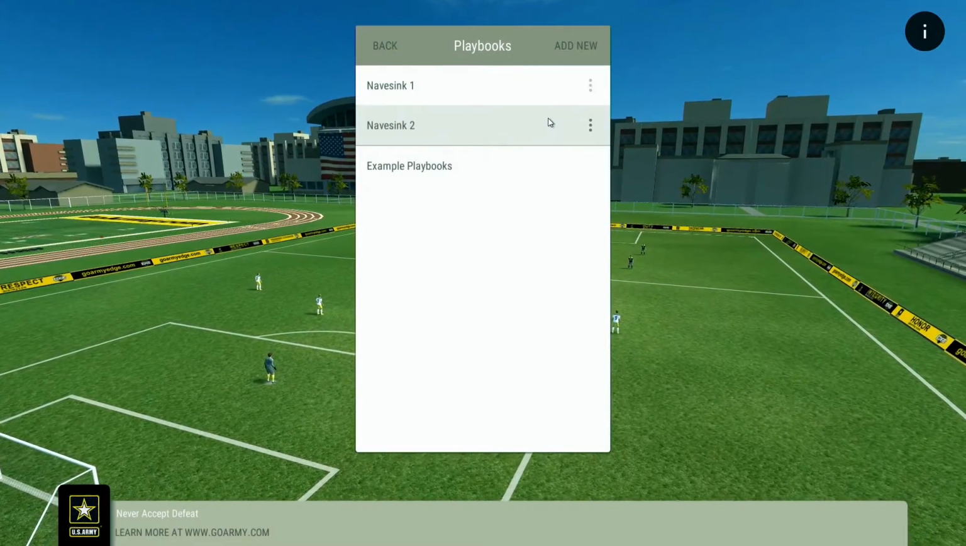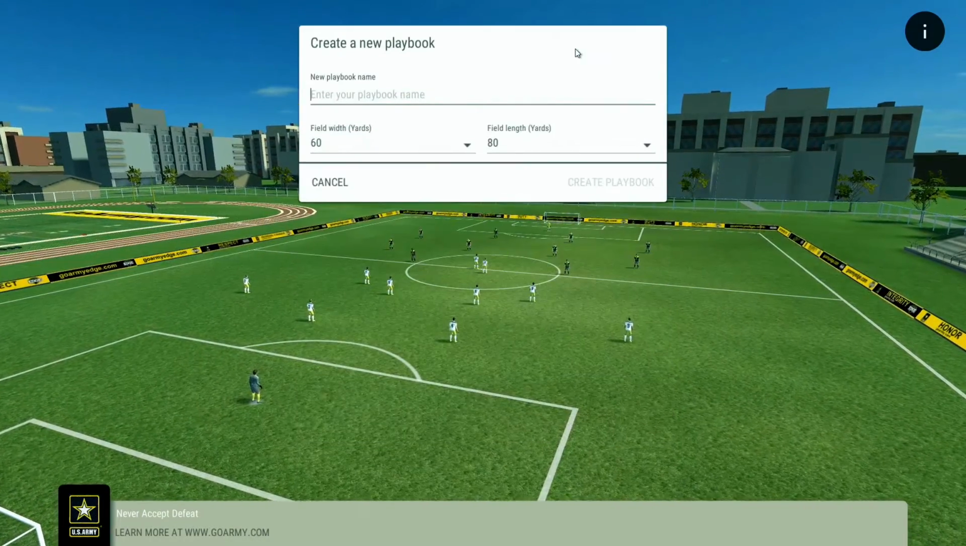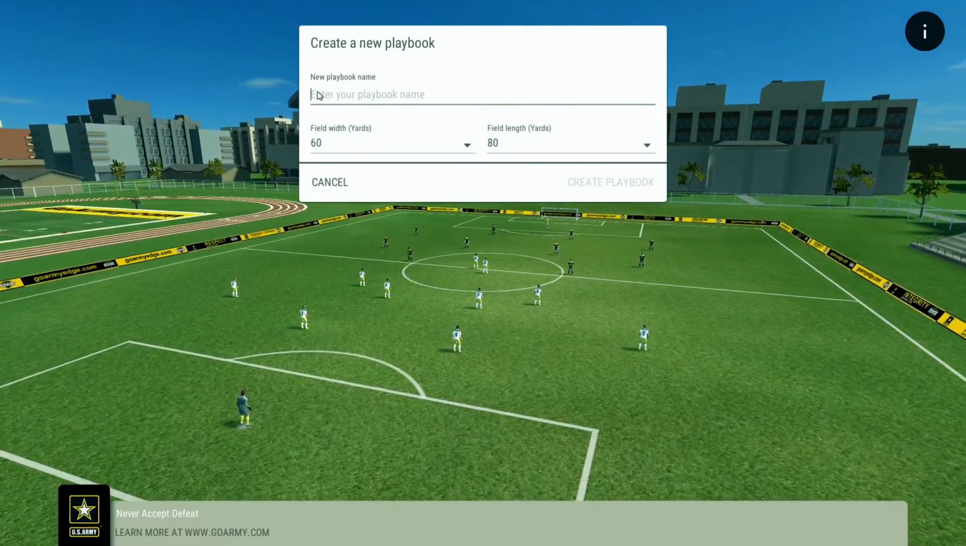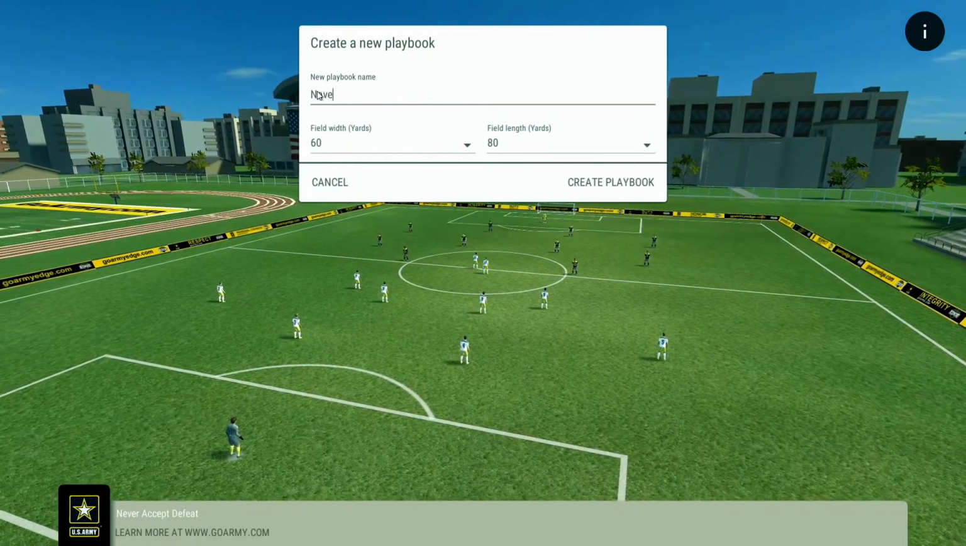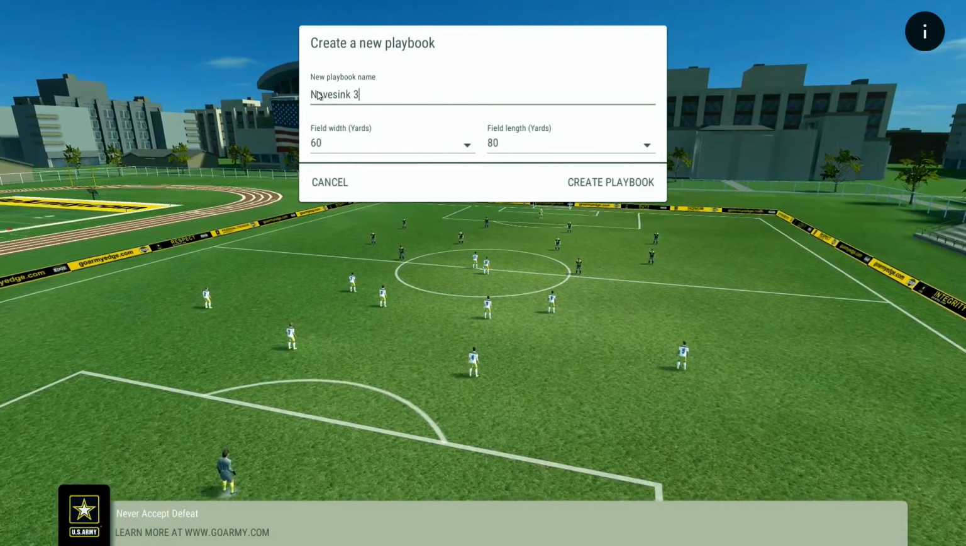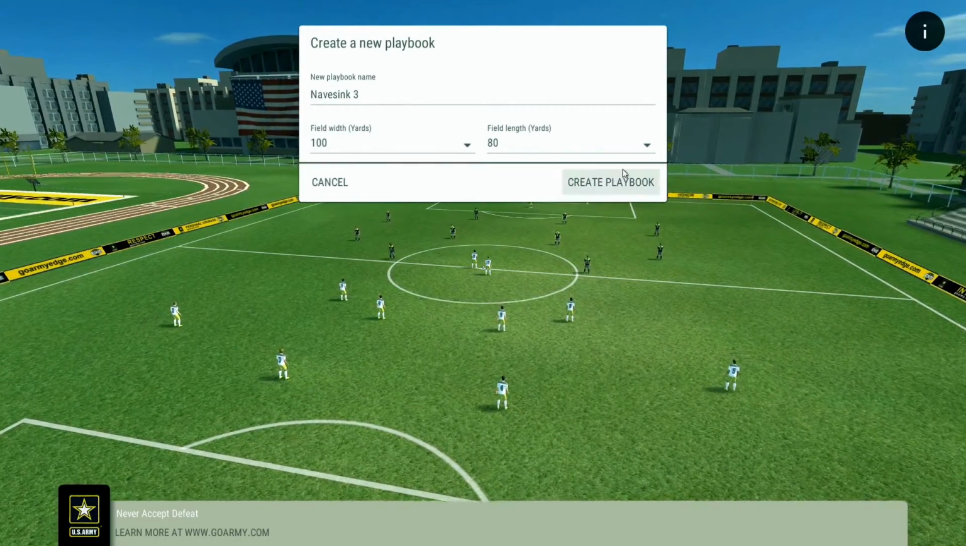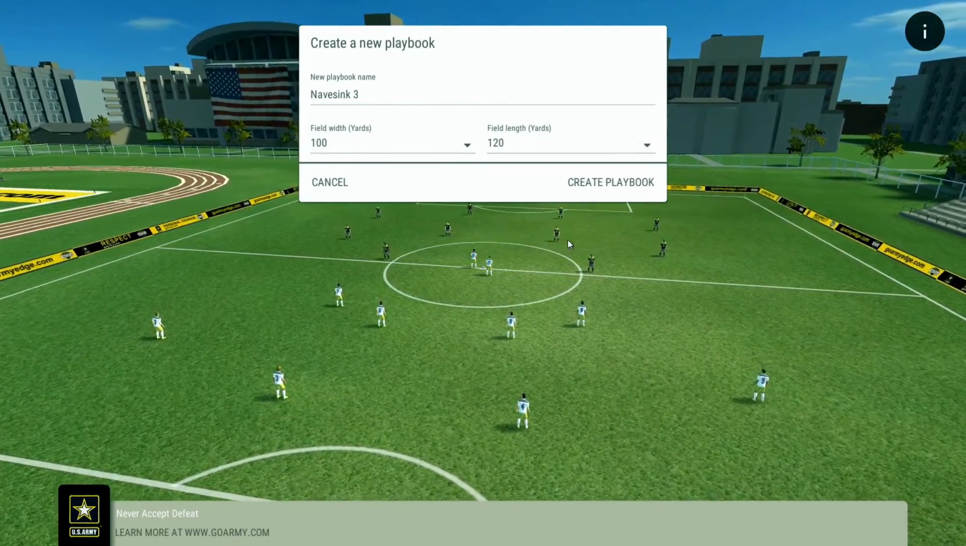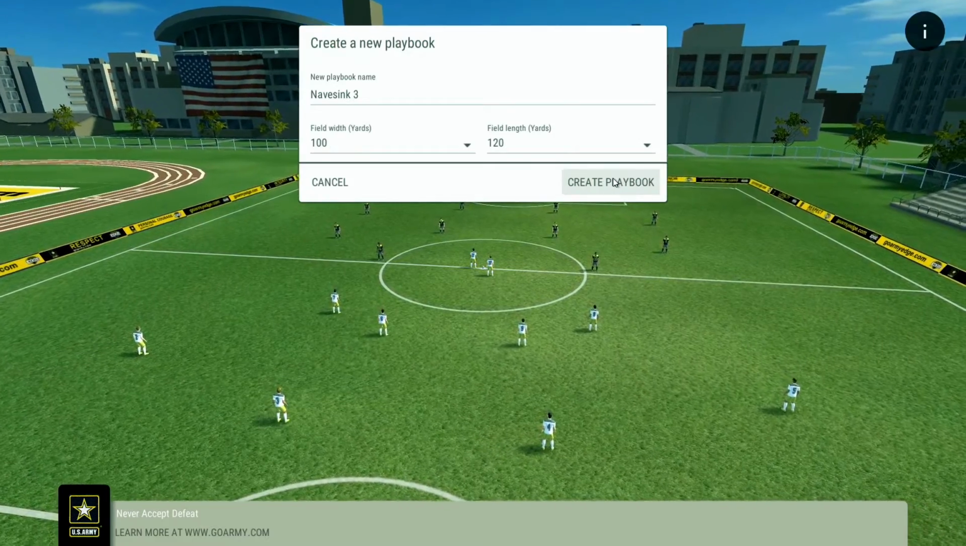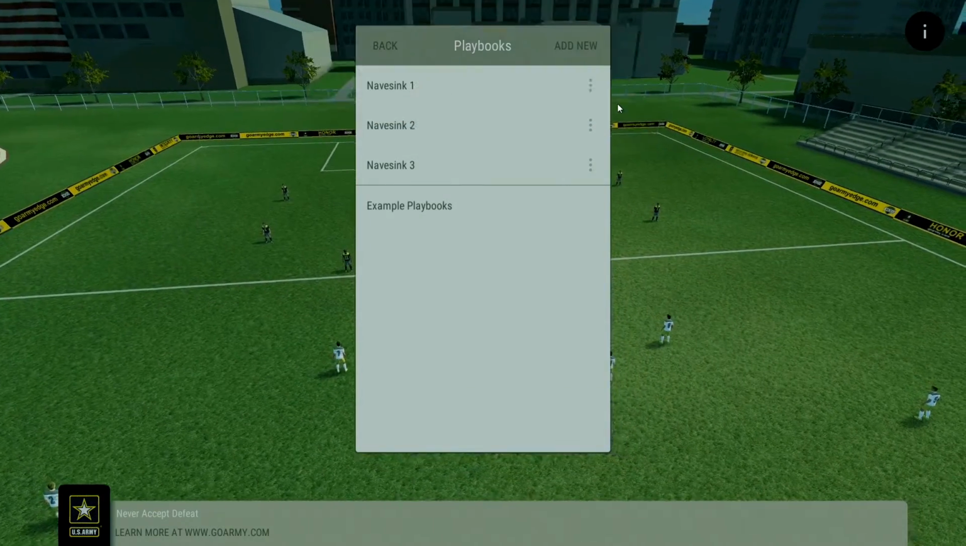To create a new playbook, select Add New in the upper right. Enter the name for the playbook, and select the size of your field. Plays can be shared between playbooks as long as the field size is the same for both. Our example playbooks have a field that is 100 by 120 yards. When complete, the new playbook will appear in the list.